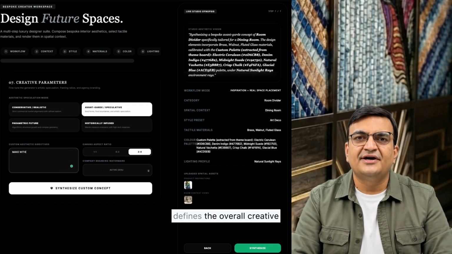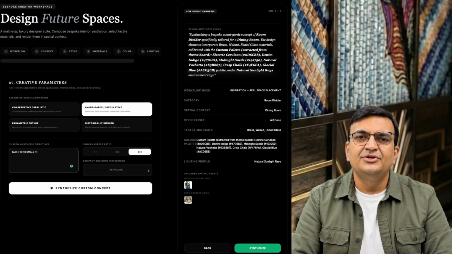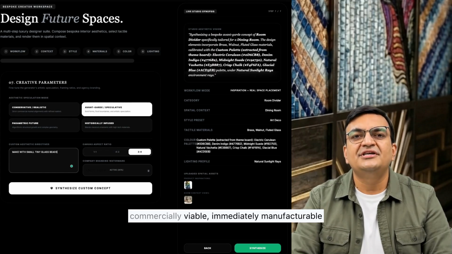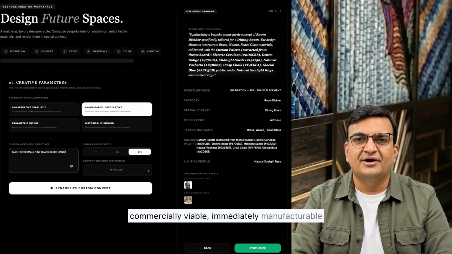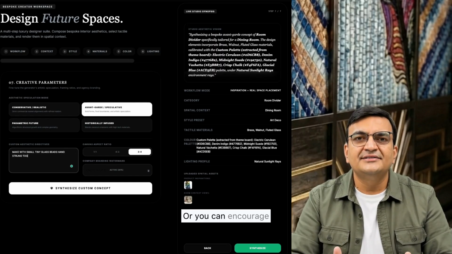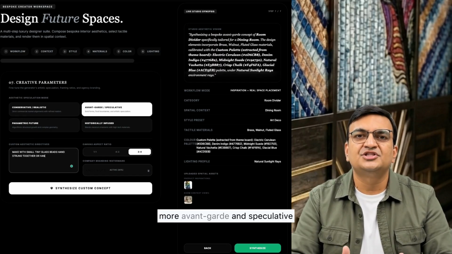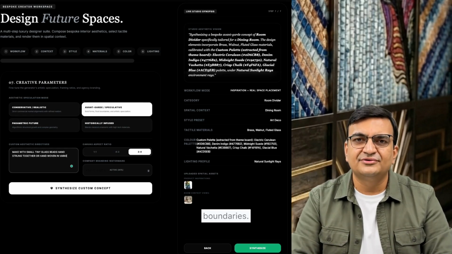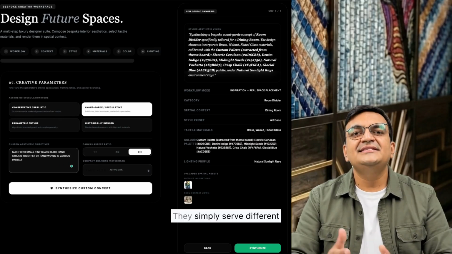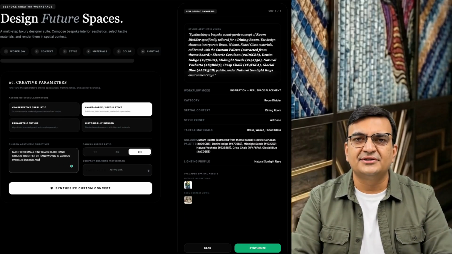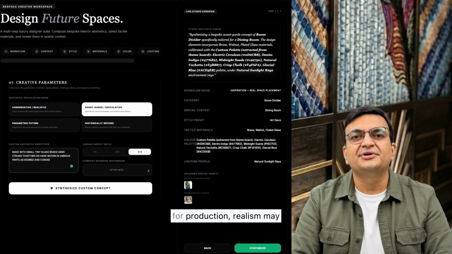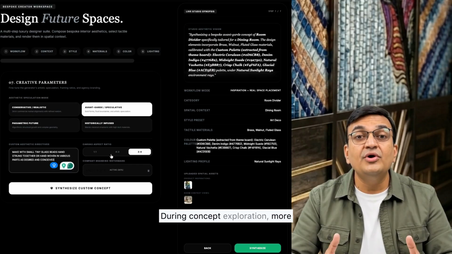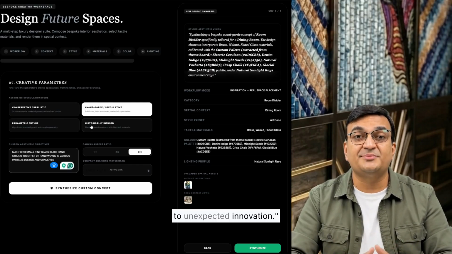The first control defines the overall creative direction. You can choose between a conservative and realistic interpretation that focuses on commercially viable, immediately manufacturable concepts. Or you can encourage the AI to explore more avant garde and speculative directions that challenge conventional thinking and push creative boundaries. Neither approach is better. They simply serve different stages of the design process. When developing a product for production, realism may be preferred. During concept exploration, more experimental thinking often leads to unexpected innovation.